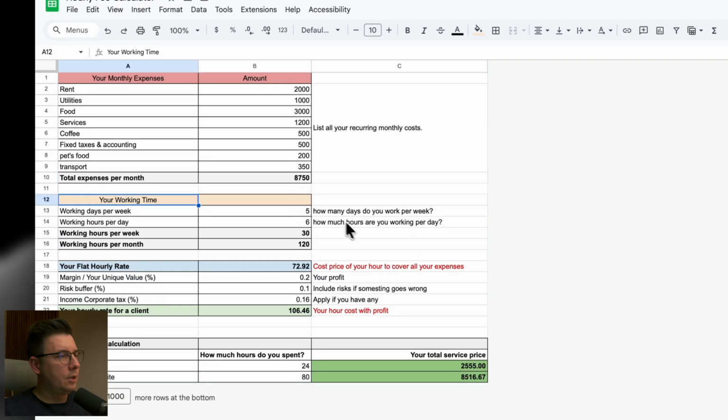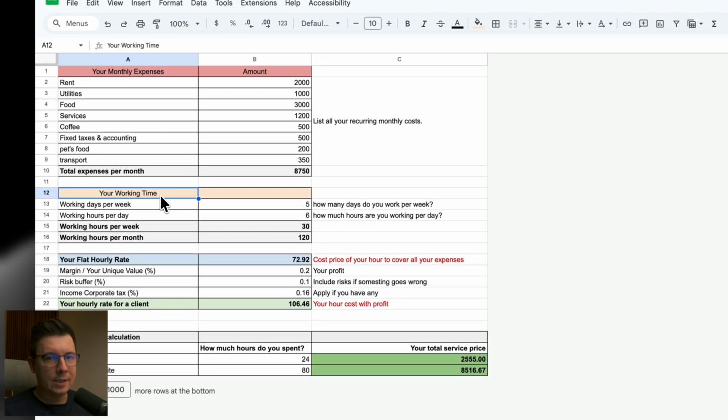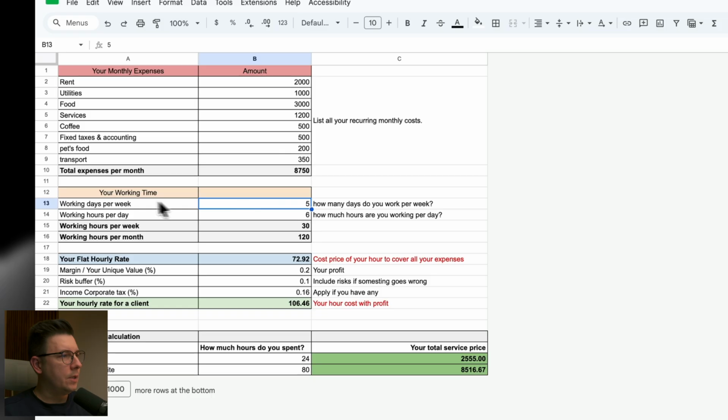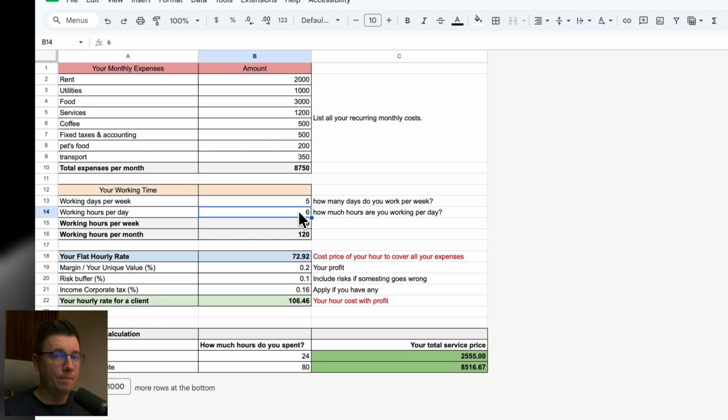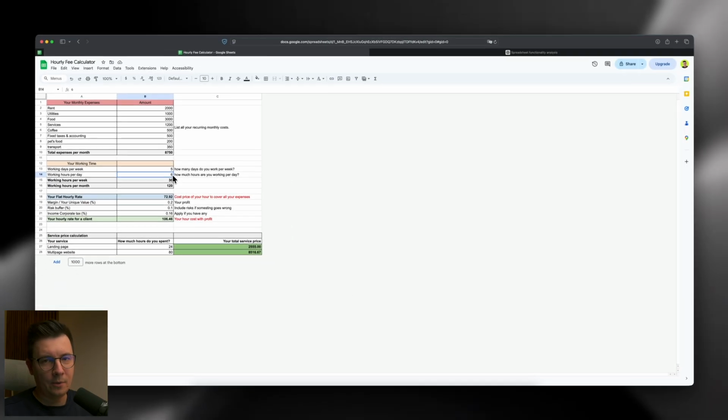The second block or section is your working time. Here, basically, what you need to do is select your working days per week, and you can change it to, for example, 4 or 3 if you're lazy and you don't want to work the whole week. And then you can change the amount of hours you work per day. For example, here I have 6 hours, but of course you can list only 1 hour, and that'll be enough for you. And then it will automatically calculate how many hours you work during the week and hours per month.